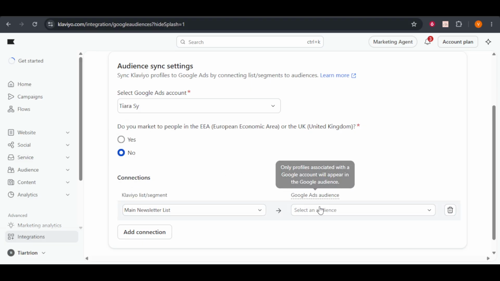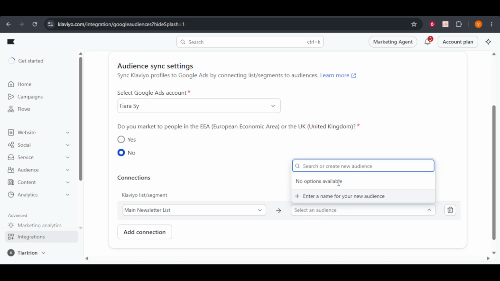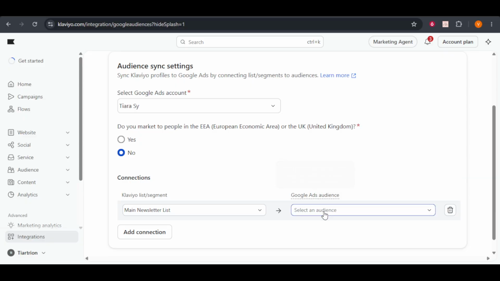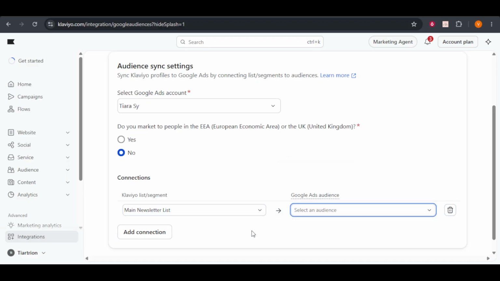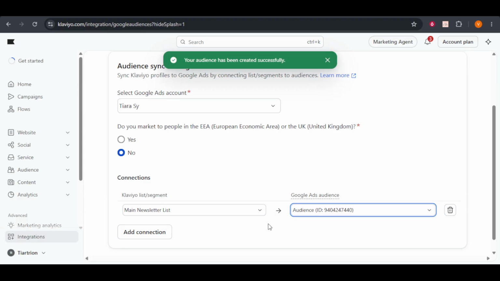And there you have it. By following these straightforward steps, you've successfully connected Klaviyo to Google Ads. This integration will help you make more data-driven decisions and improve your marketing campaigns' efficiency. Whether you're looking to align your email marketing with your ad strategies or just want to enhance your overall marketing efforts, this connection is a game changer.